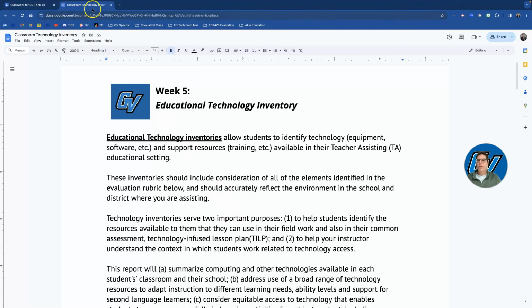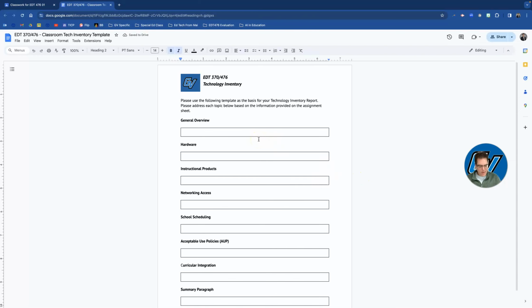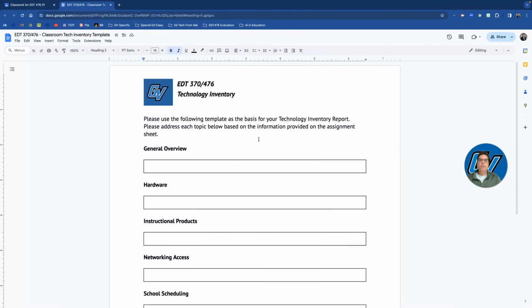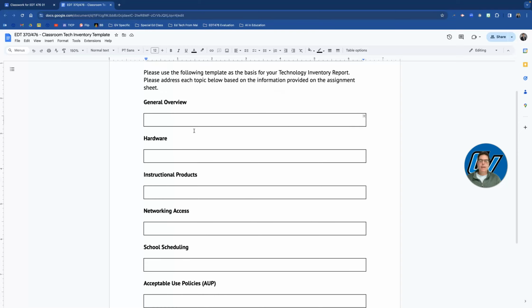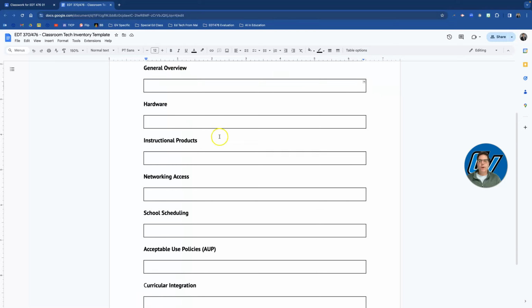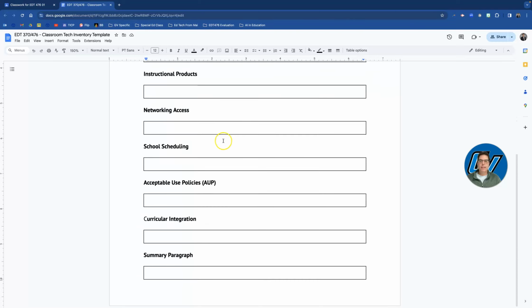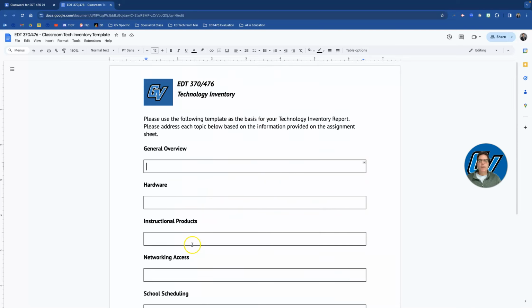That's the overview as far as the assignment itself, but let's look at the template that you'll be using, and each of you will have one of these. Basically, this is just an expandable table, so as you type your information in here, it will expand to take whatever you're going to put in there. So here are the areas: the general overview, the hardware, the instructional products, the networking access, school scheduling, acceptable use policies, curricular integration, and your summary paragraph is all found right there.